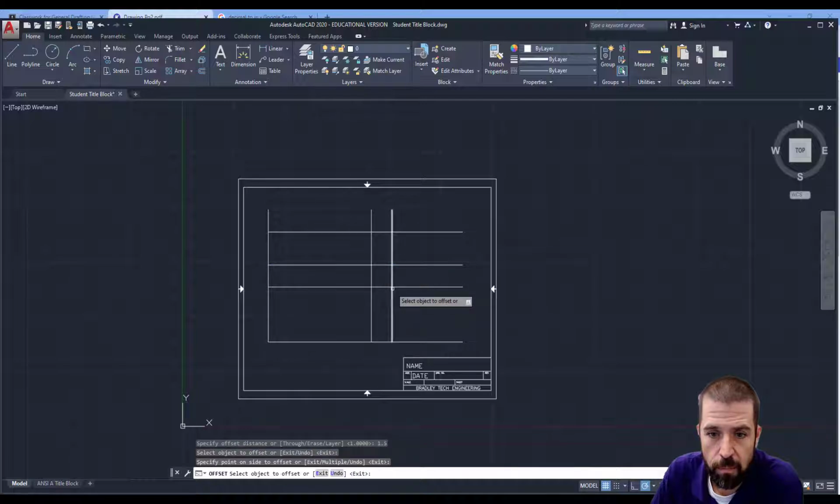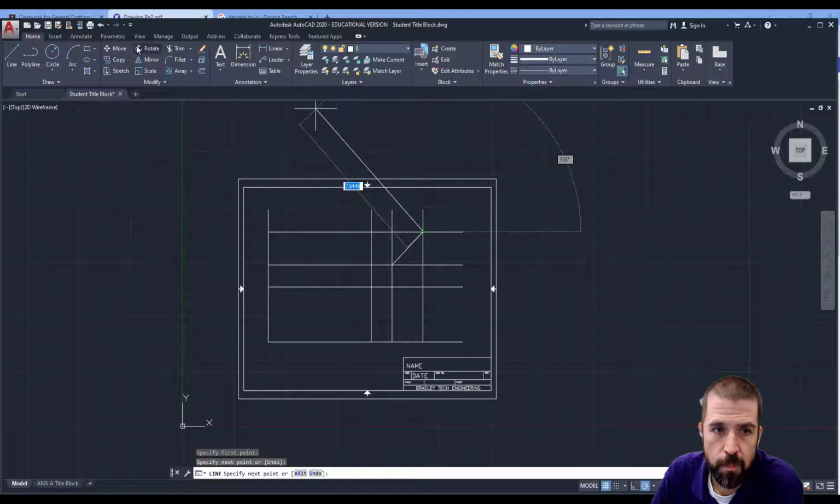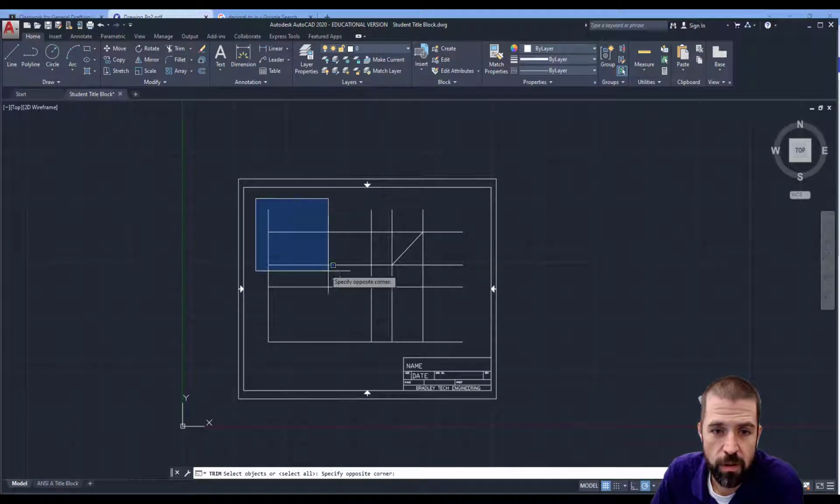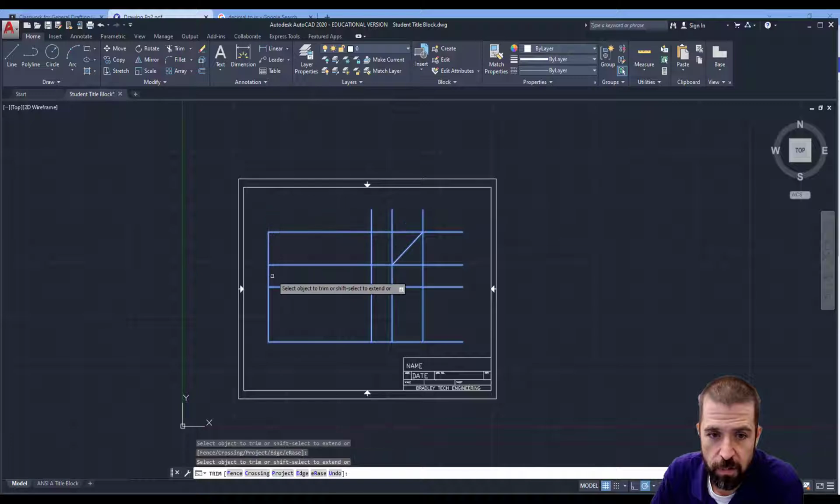This line up, this line over, create this line, use my trim tool, and trim out so that all I'm left with is my top view, front view, and right side view box.